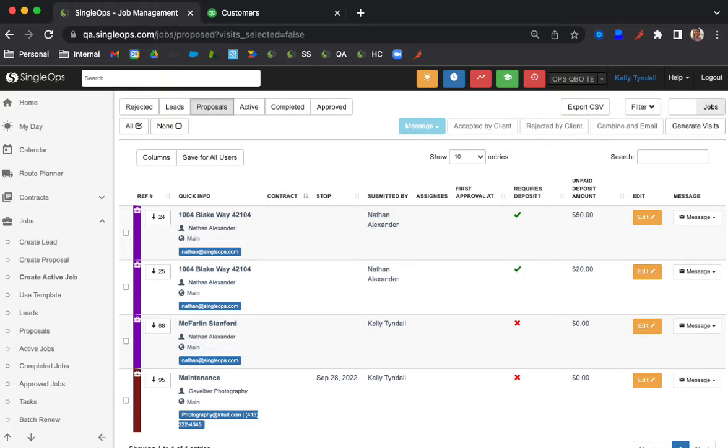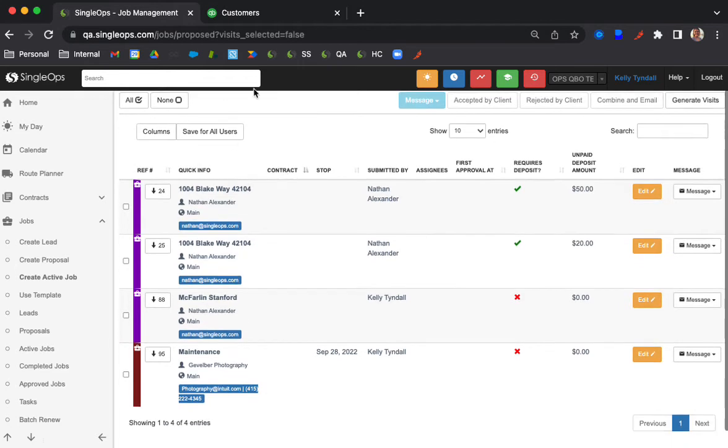One thing I do want to note before we get started is it's really important that you set up your account for prepay if you are using QuickBooks. There are some steps you need to do in your QuickBooks account before the prepay functionality will have everything synced correctly. But once you've done that, you can go ahead and start enabling prepay on jobs and single ops. I've gone ahead and created a proposal here, which we'll use as our example today.